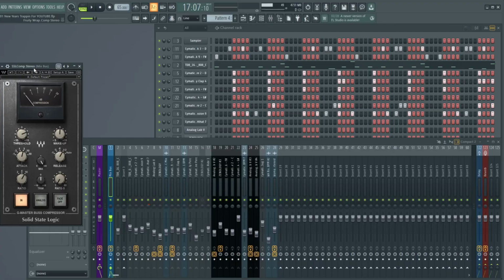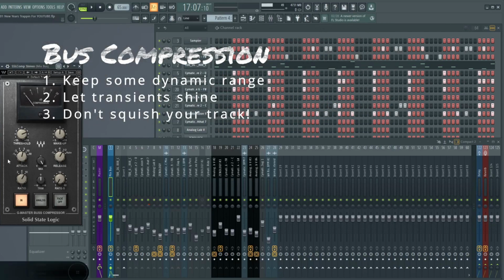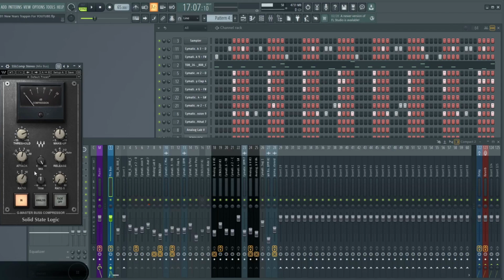It allows the track to keep some dynamic range while also making sure that the transients shine through and they're not too squished. So with this SSL, as you can see, I've got it at about a 3 millisecond attack, a little slower than some people like to use, but I really want my transients to shine through. I don't want it to sound smashed. I've got it at a 10-to-1 ratio, so it's compressing pretty hard. But a 10-to-1 on these SSL G Master bus compressors doesn't sound like a 10-to-1 on other compressors, because it changes the knee as you raise the ratio.